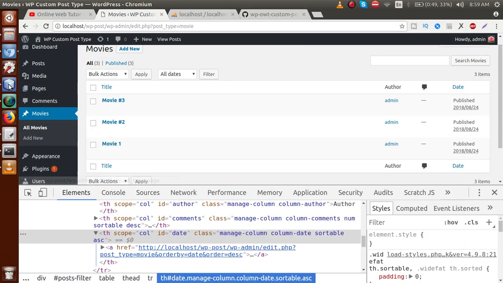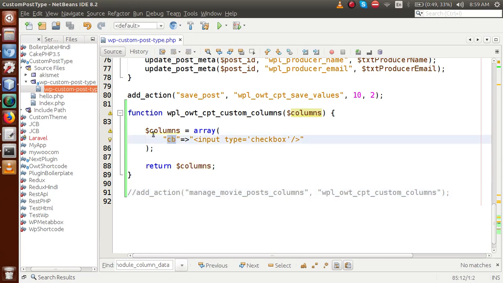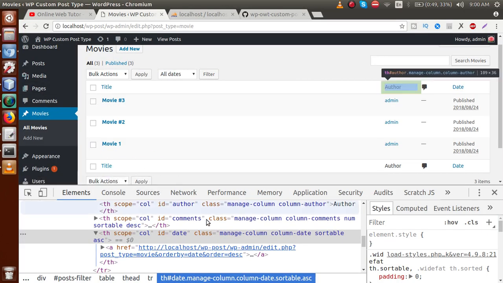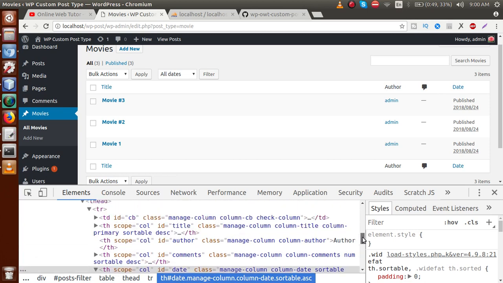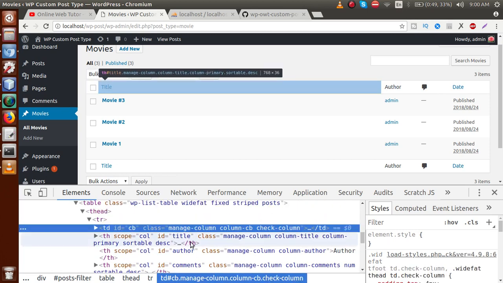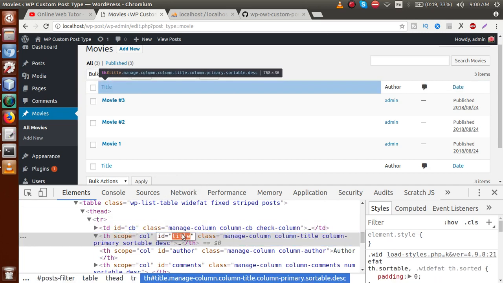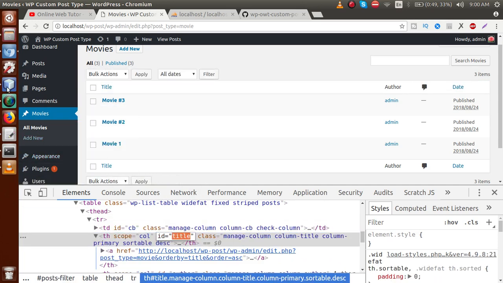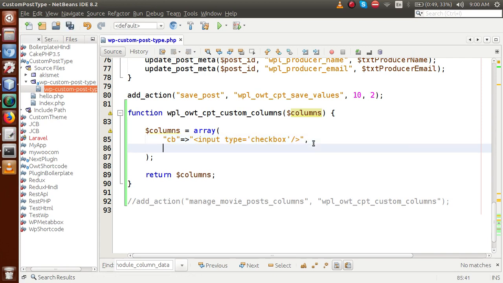Why have we passed cb here? This is the id that we retrieved right from here. If you go to the checkbox section, this is the id. If we want the title section to appear in this data table, we need to use title. So make a copy of that, go to the editor and let's say title.